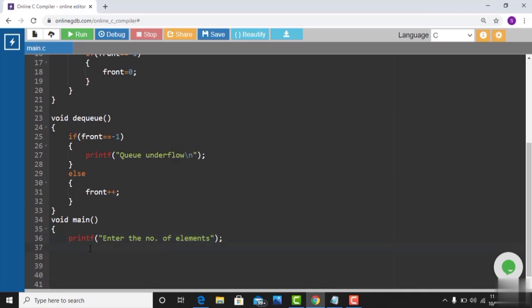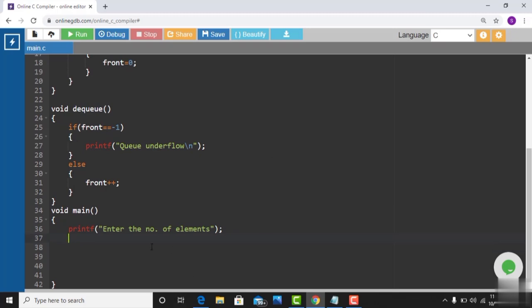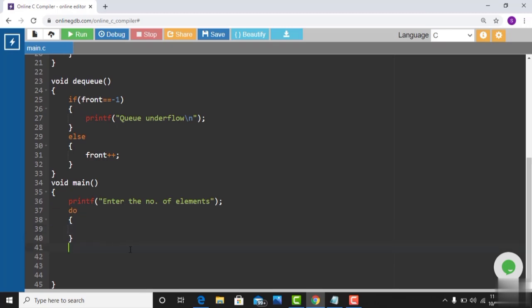Let me go for a do while loop, a menu driven program. You know what a menu driven program is? We have seen this, right? So I'll say c equals 1, just a choice variable. I'll declare that here and make it c equals 1.